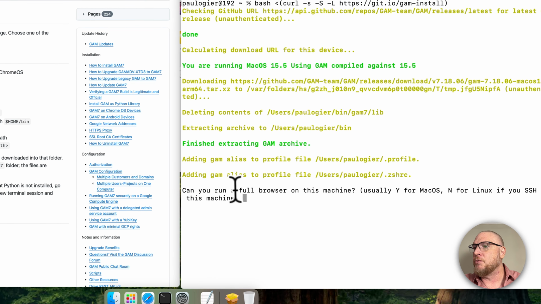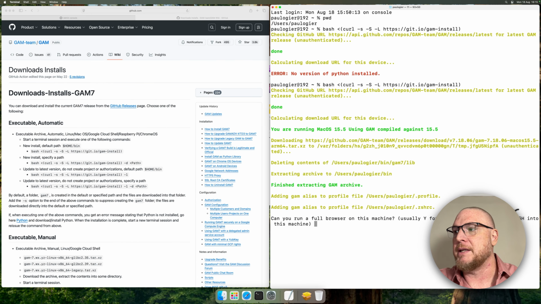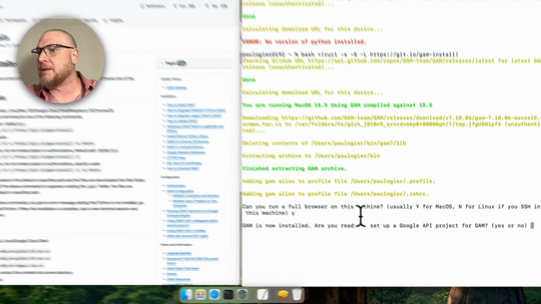But can you run a full browser on this machine? Yes, for macOS, no for Linux if you SSH into this machine. So we're actually not SSHing into this machine. And if you don't know what an SSH is, it's when you access remotely. But anyway, we are going to push a Y for yes and push enter.